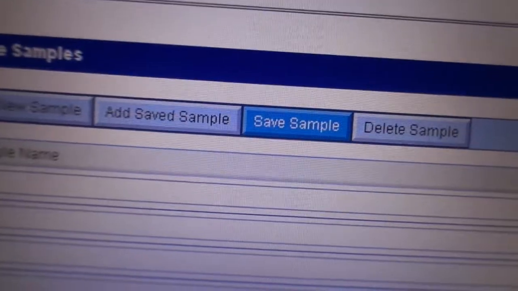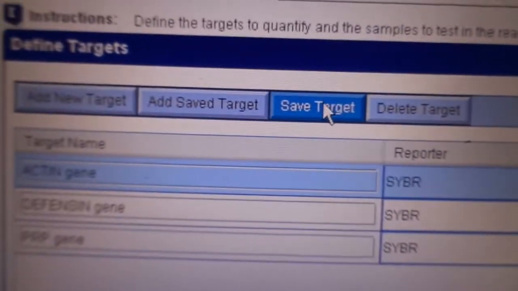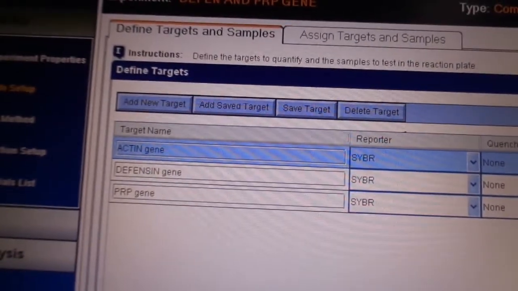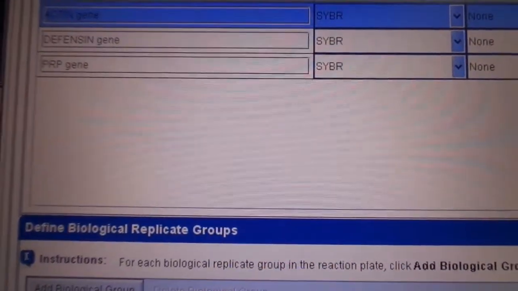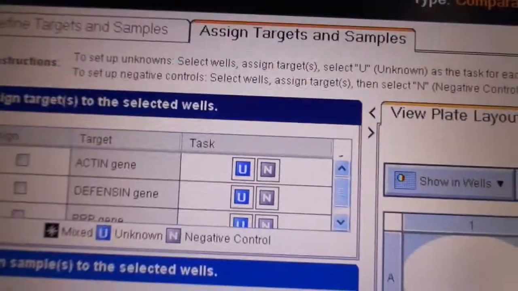Click save, and again click save. Now I just assigned my template, defined my target and the sample. Now I should assign this.